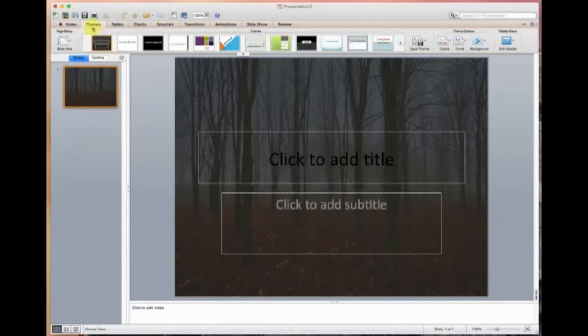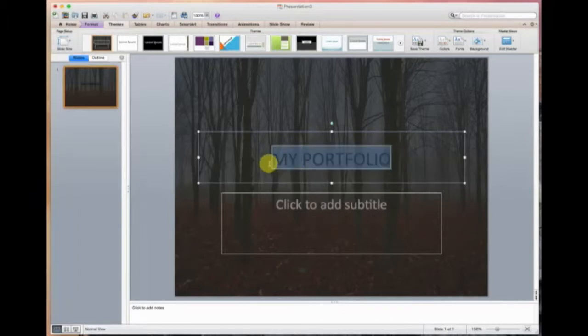What that means is now if you look under themes here, here's my theme that I did. Now I'm going to start changing fonts and colors. Let's first put some text on here. I'm going to call this my portfolio. You'll notice though, by default, my text is black, which isn't going to show up. So here's what I'm going to do.